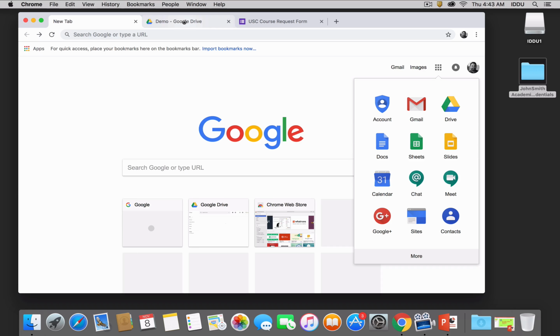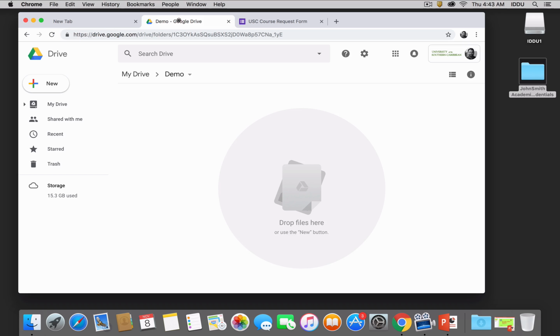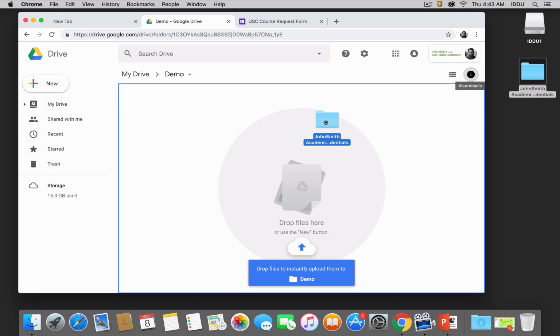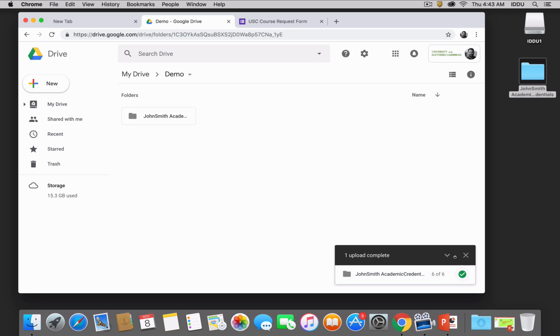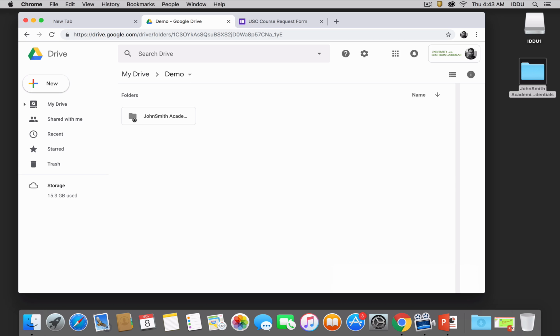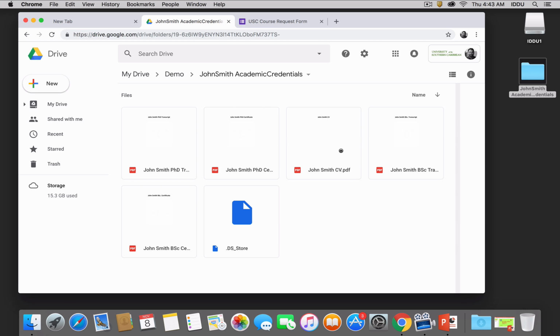So I've already done that, and I'm just going to do a demo folder here. You're going to take the folder that you have on your desktop and simply drag and drop it into your Google Drive. It's going to take probably a minute or two to upload. And once it does that, it tells you it's there. So I have the John Smith academic credentials folder. And if you just go into it, it has all his credentials there.